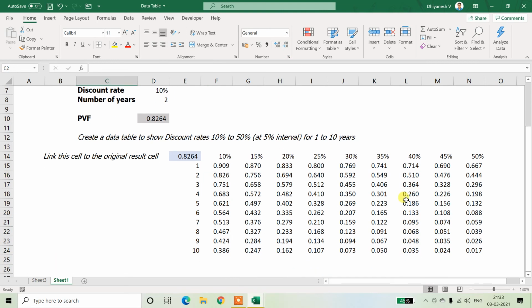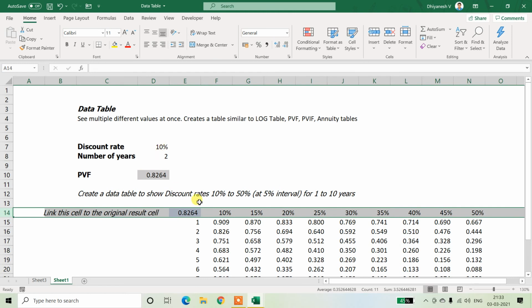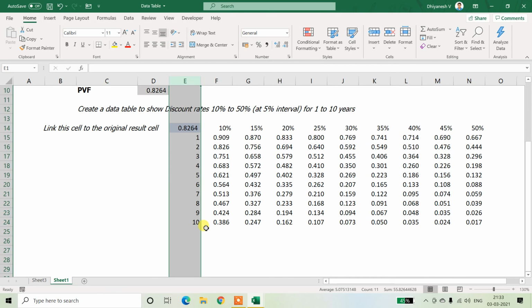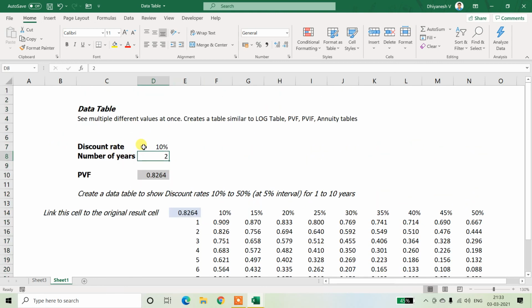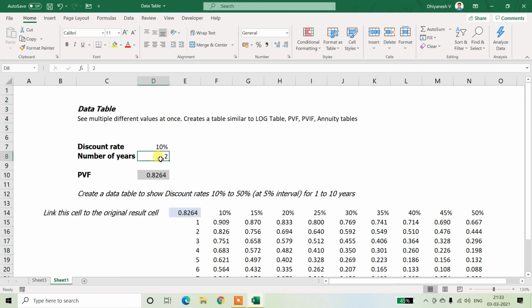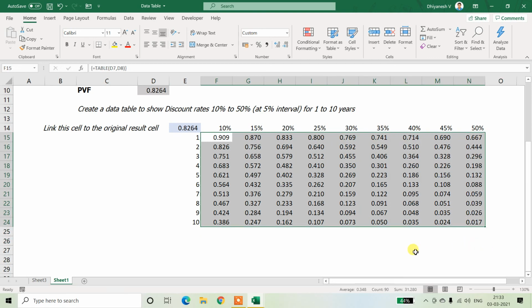So this is the method to use the data table. To have a quick overview, the row input cell belongs to the original content, where you specify which cell is changing in the row. The row contains the interest rates, so I have to give the link to this cell. The column input cell specifies which cell in the original formula is changing. Here I am changing the number of years, so the column input cell will be this, and if you give OK, the entire table will get filled.